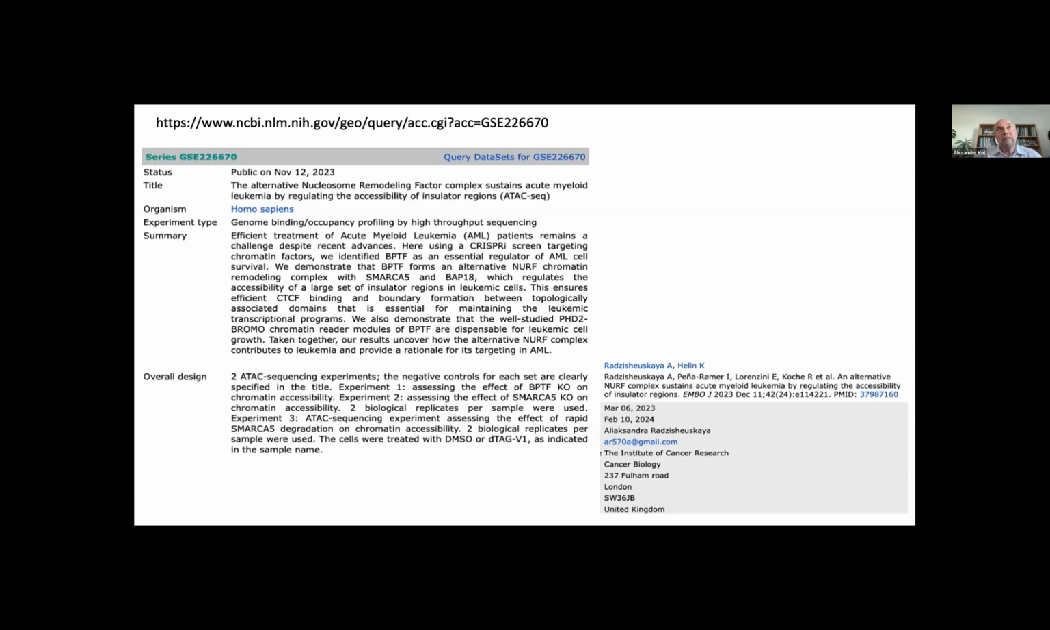And the first example which I'm going to show is a very interesting data set where the study was done in acute myeloid leukemia. Actually, I will present two examples today, and both of them will be on leukemia, with the second one on lymphoma.